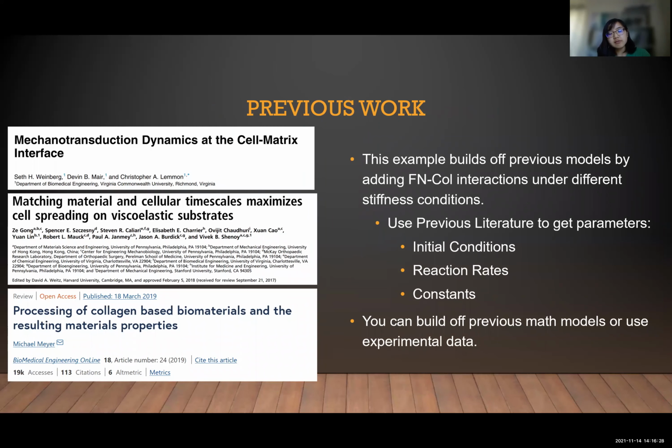This model that I made is built off of 3 different papers. 2 of them are previously made computational models that really look at fibronectin interactions with the cell. And the third one is a paper that describes different properties of collagen, such as its disassembly and assembly.